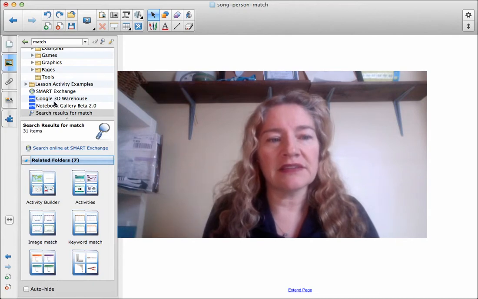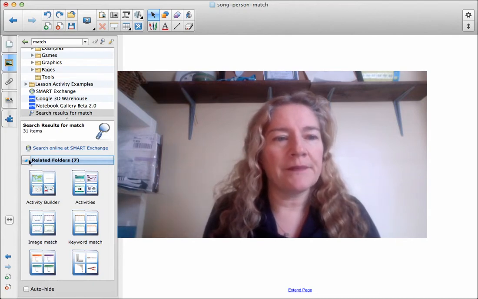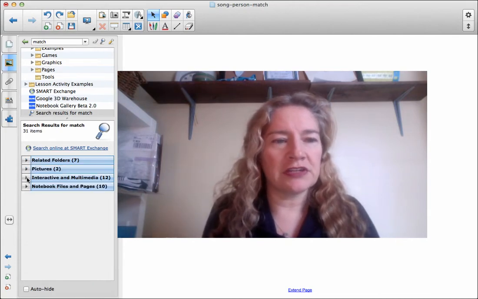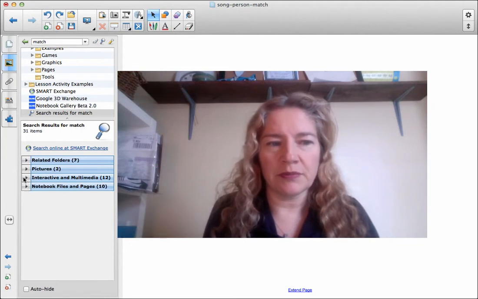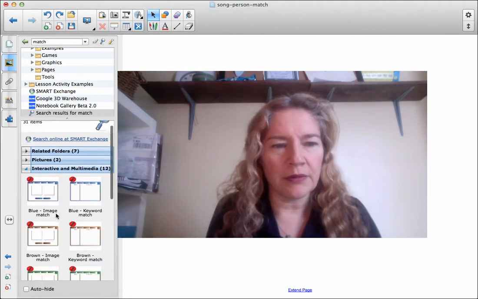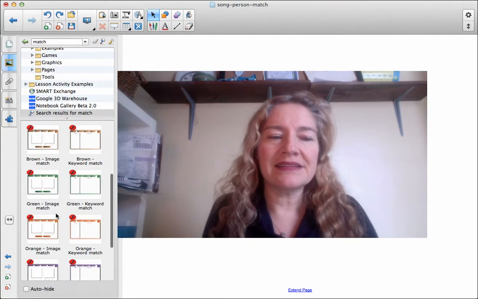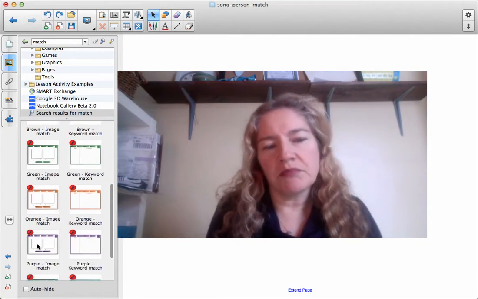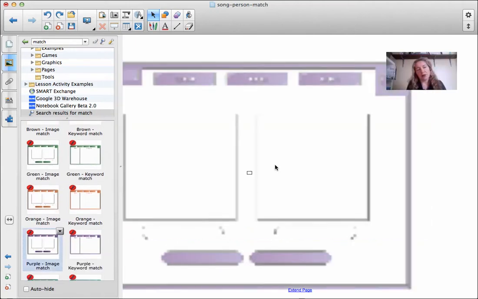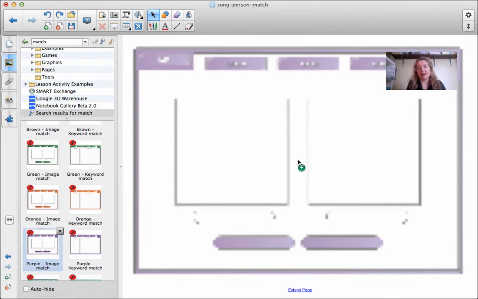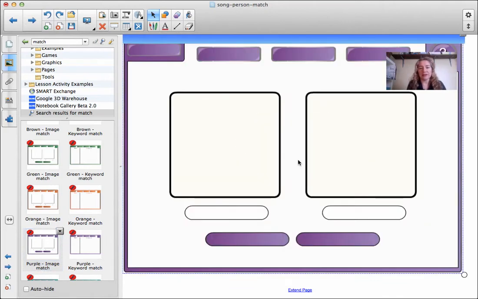Now there's lots of things that came up for match, and they are in folders: interactive and multimedia, notebook files, and pages. I'm just exploring through there, but what I want to look for is an image match. I did a teal one for the other one, but I'm going to do purple for this. So let's see, I'm just dragging this in. This is only a color preference here. So that's what this looks like.